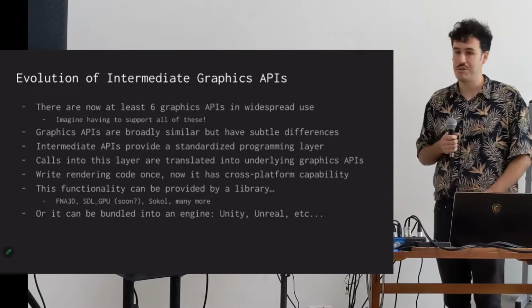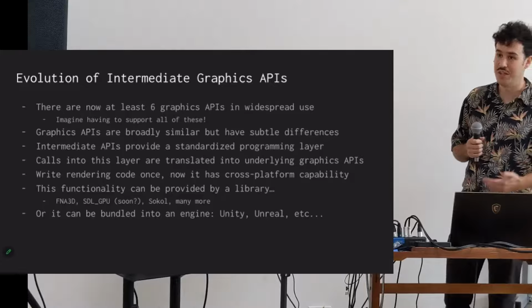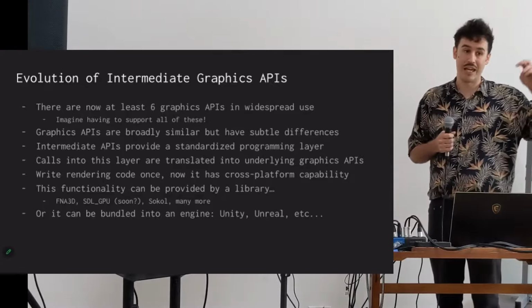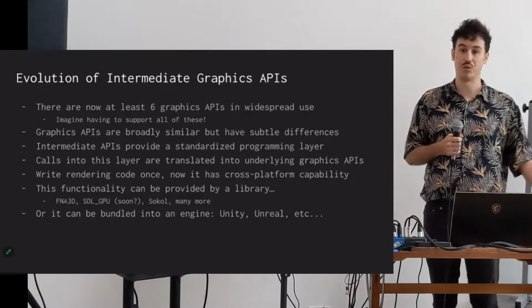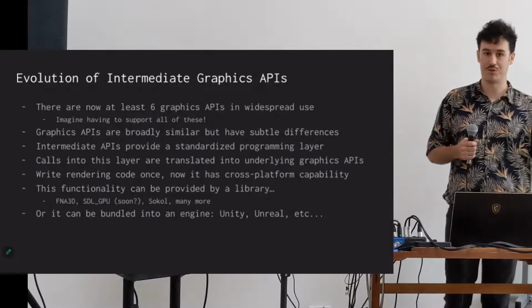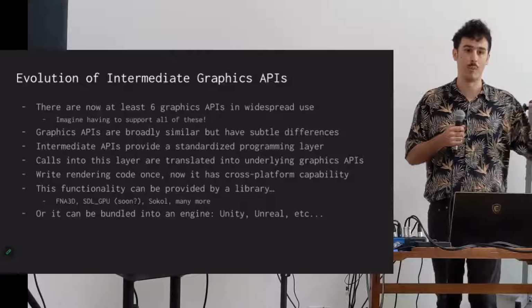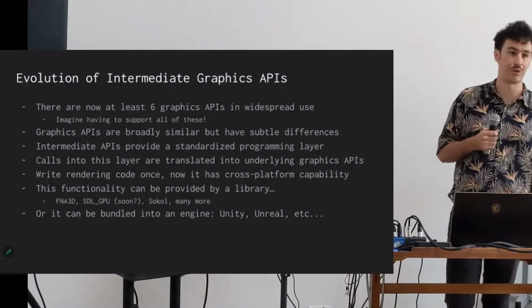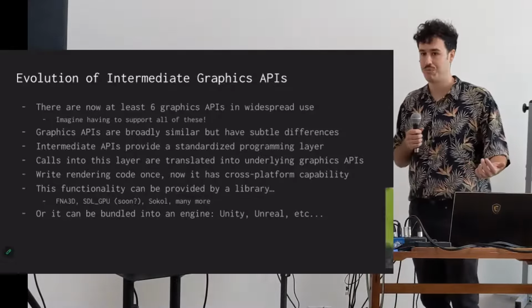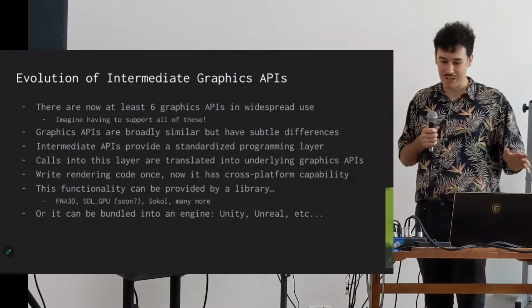This functionality can also be bundled into an engine, like this is what Unity and Unreal do for you. They write the low-level rendering stuff, and then you're just interfacing with the engine's rendering system at a higher level, and they're translating it into OpenGL calls, or Vulkan calls, or Direct3D calls. Is that all making sense so far? Great.